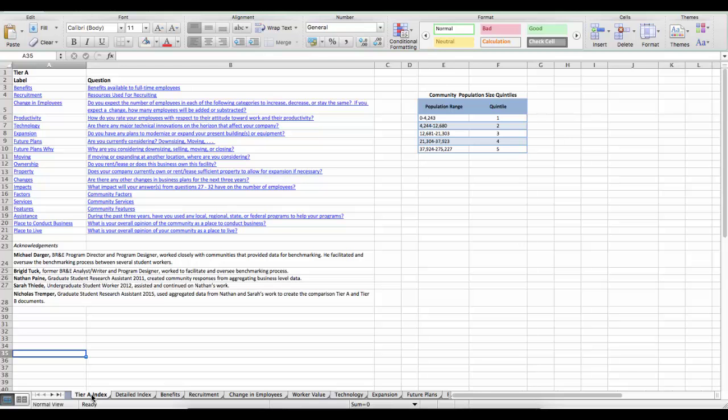The index is the first worksheet that is visible when you download the file and contains information about the Tier A database. The first column, column A here, lists the question's label. This is a short word or phrase used to summarize the question. You'll find the question label on the worksheet tabs at the bottom of the screen. The population quintile limits are indicated in the table to the right of the index.